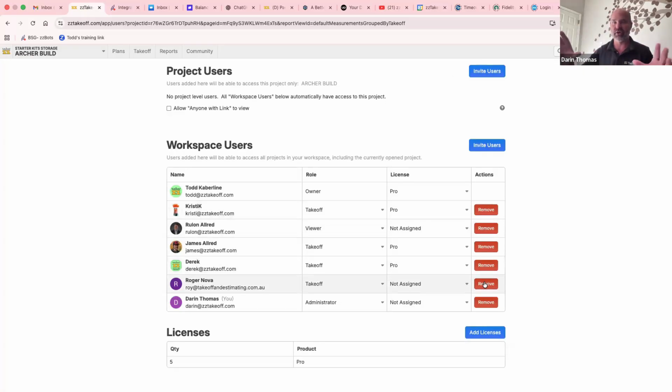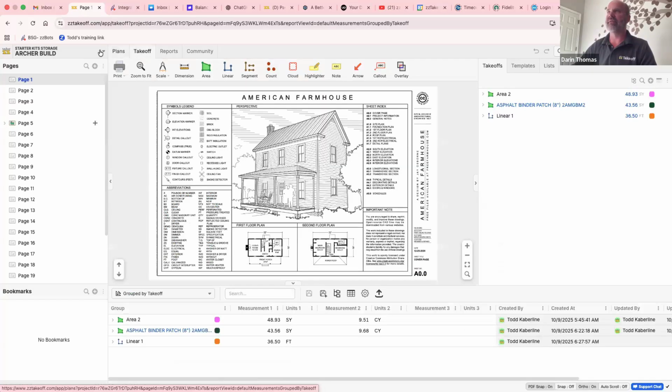So they'll have access to all your projects. They'll be able to see everything depending on the role you give them. They can do takeoff or collaborator or viewer, whichever role you give them. All righty. And again, that's under share up here. Okay. So we're going to go into takeoff here.